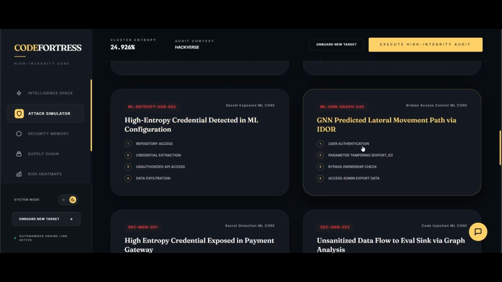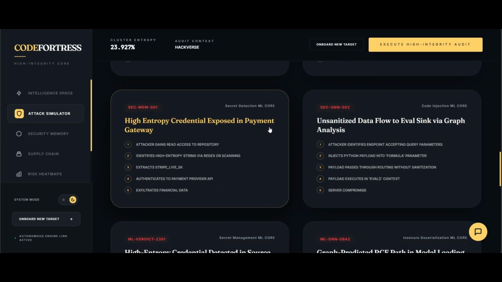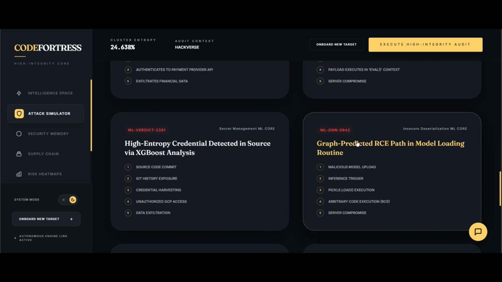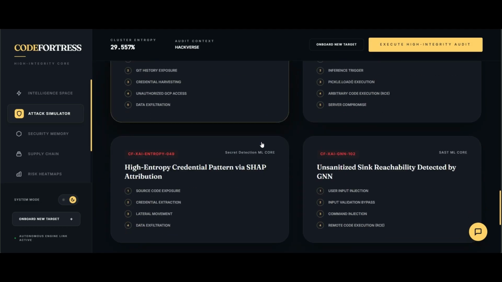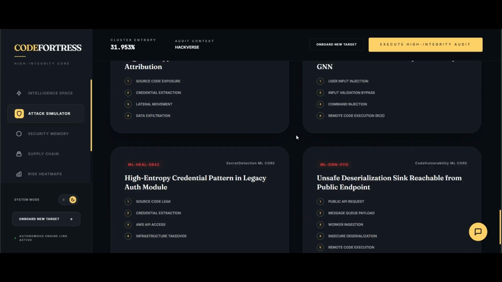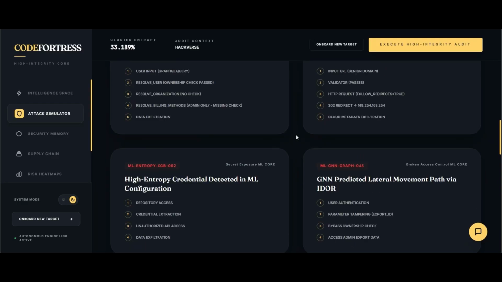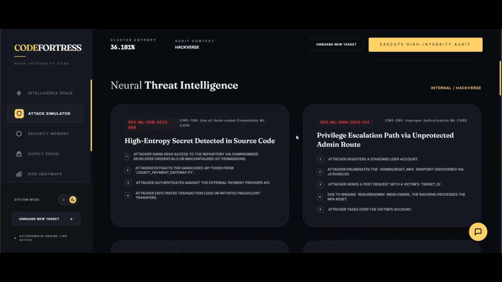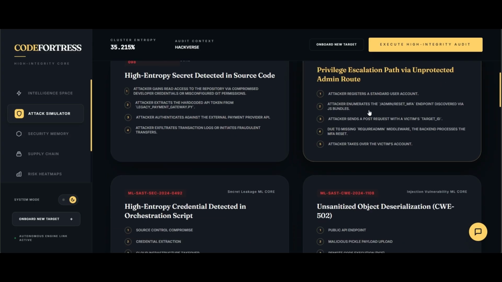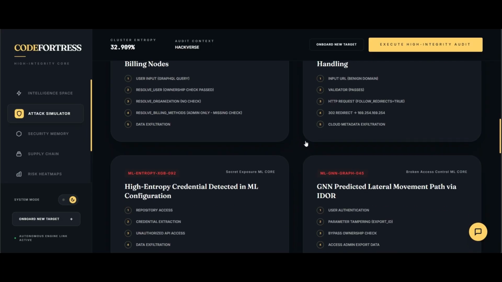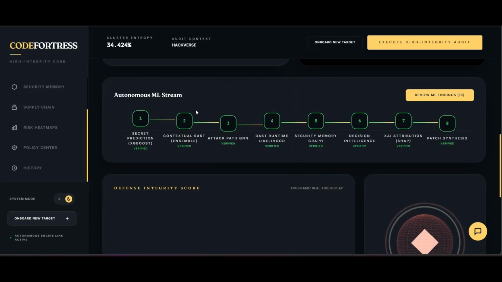GNN predicted lateral movement path, high entropy credential exposed in payment gateway, XGBoost analysis. So these are all the ML findings which our ML model predicted and showed to us. It's a clean UI as a user interaction. You all can see this. So yes, now I think I have given you full detailed information about our ML module.